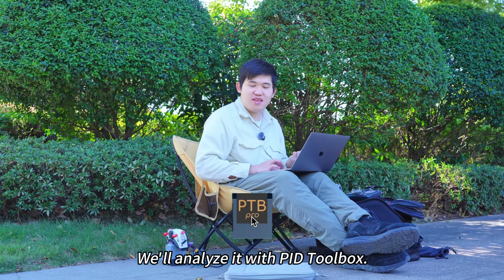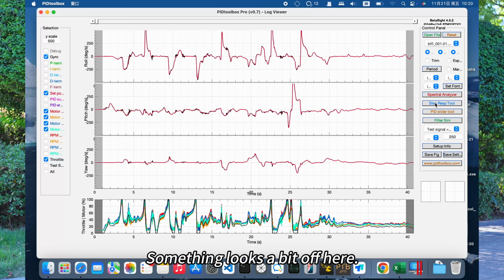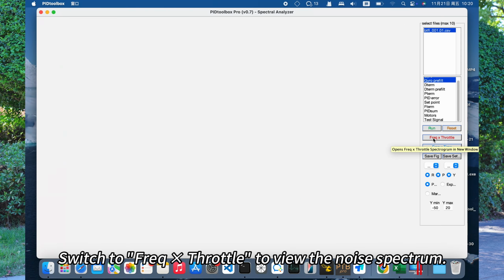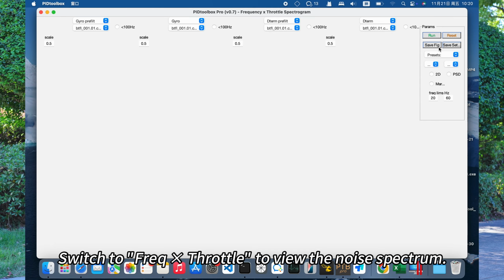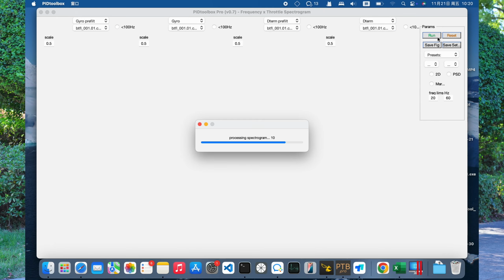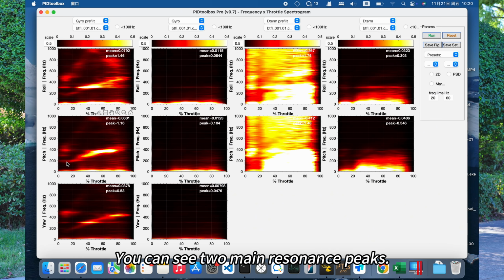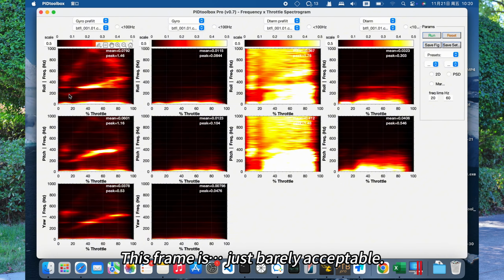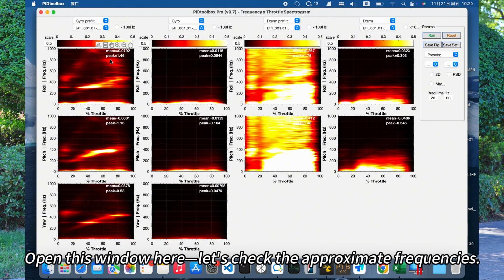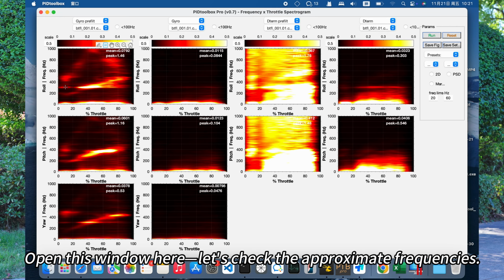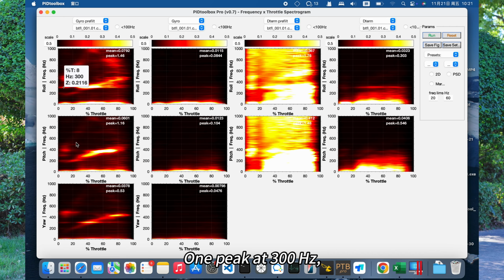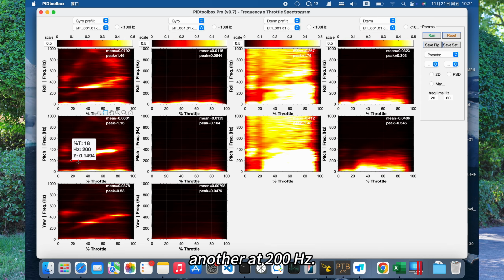We'll analyze it with PID Toolbox. Something looks a bit off here. Switch to Freq times throttle to view the noise spectrum. You can see two main resonance peaks. This frame is just barely acceptable. Open this window here. Let's check the approximate frequencies. One peak at 300 Hz, another at 200 Hz.